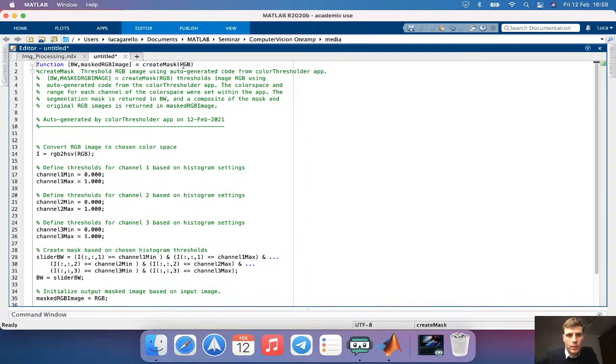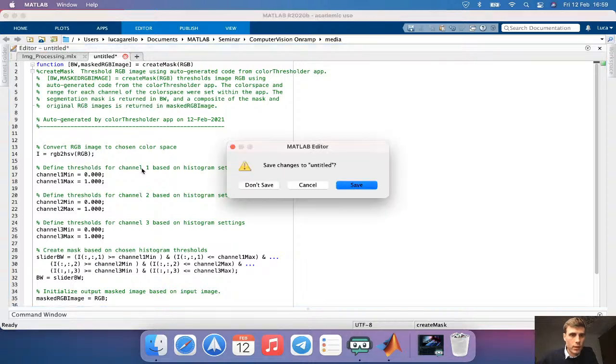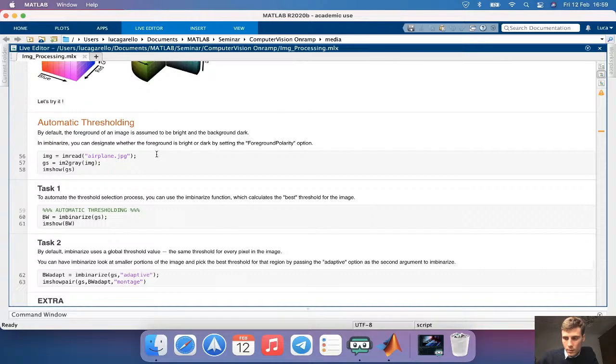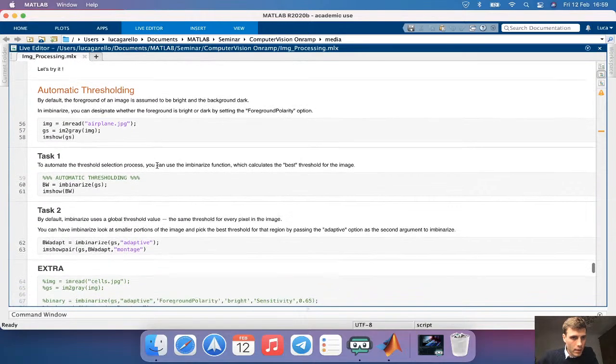In this case, the argument is an image called RGB, and you are going to get the binary mask and the segmented image. Very simple. In a few seconds, you have your image, your segmentation algorithm. Okay, I think that we are running out of time.